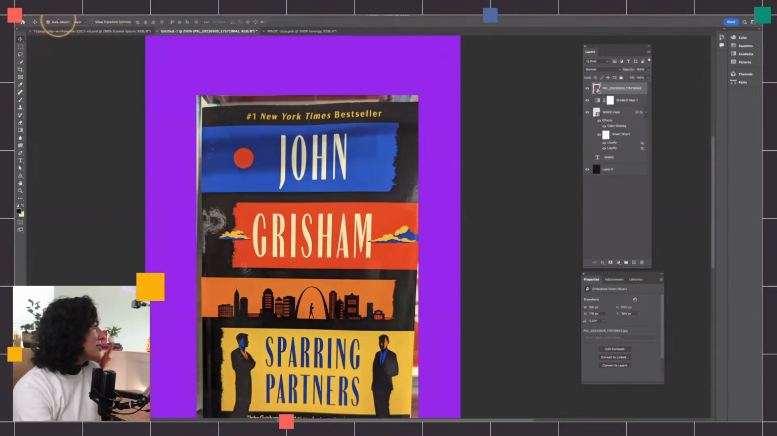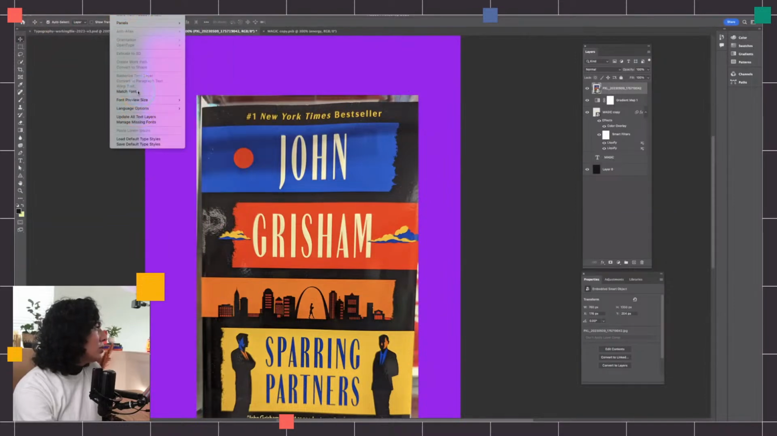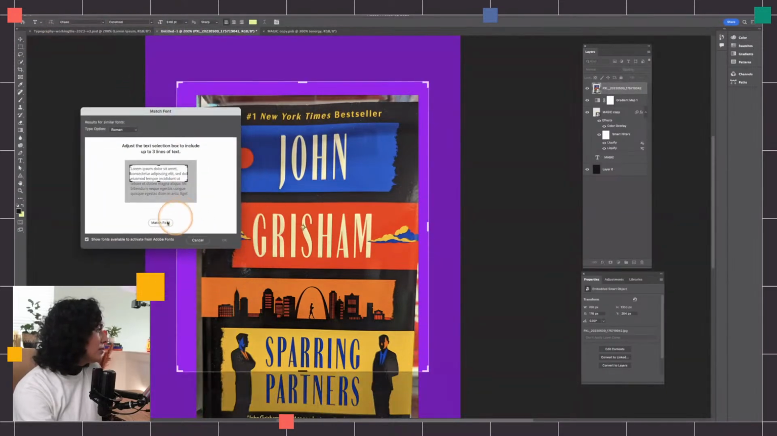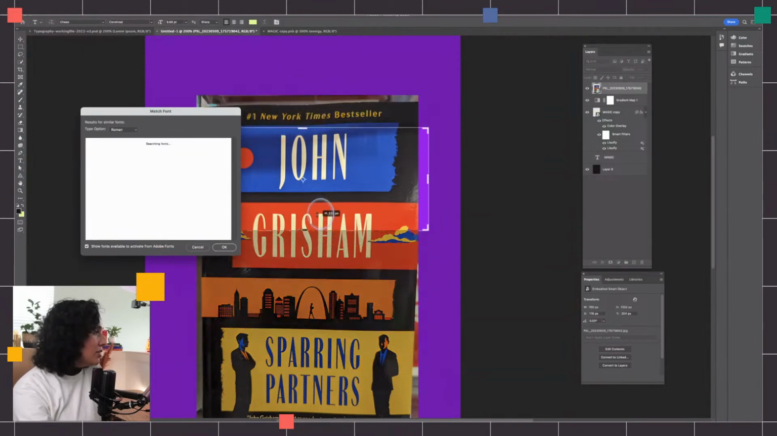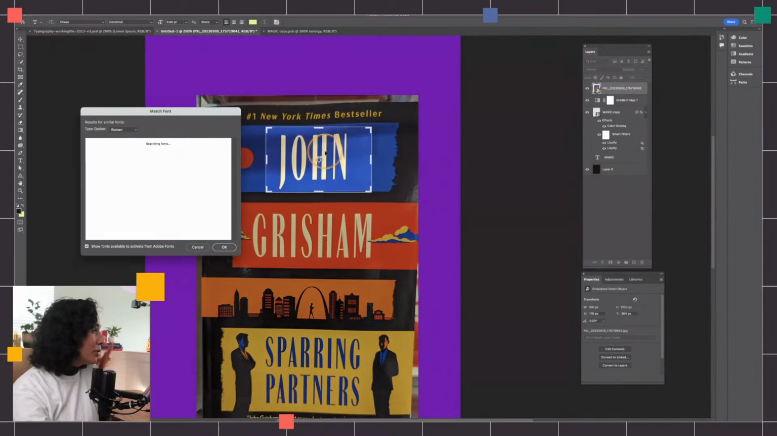So we actually can skip that step altogether and go here into type and go into match font. And we can actually find ourselves this font. So whenever you're on the go and you find a really cool sign somewhere, I know that there's so many cool neon signs here in Austin, Texas, I encourage you to take a picture of it and bring it into Adobe Photoshop and try to find the font options. So it does give you some options here.